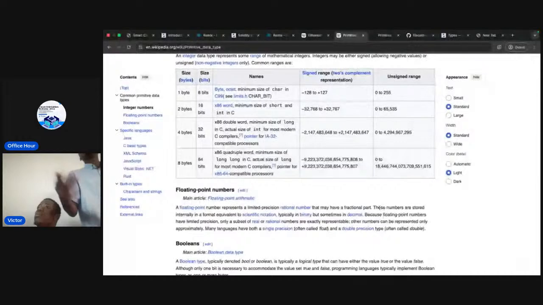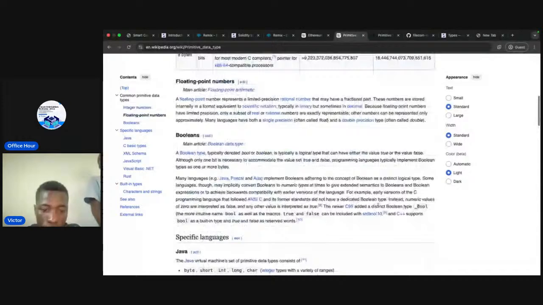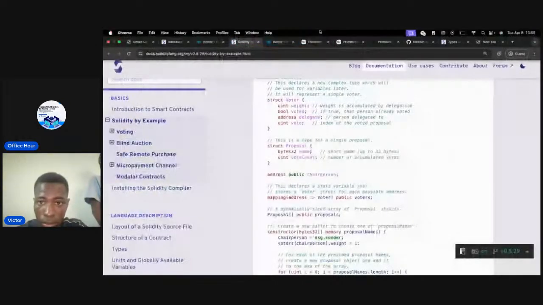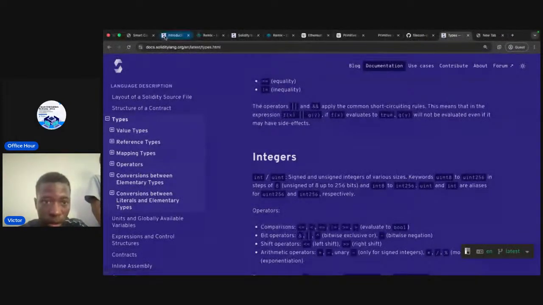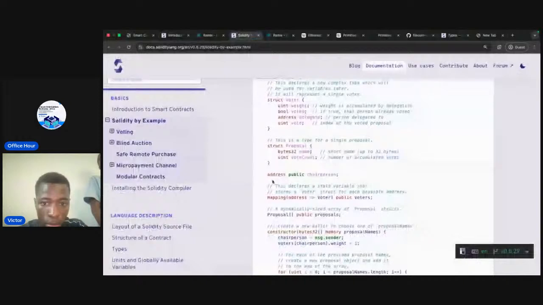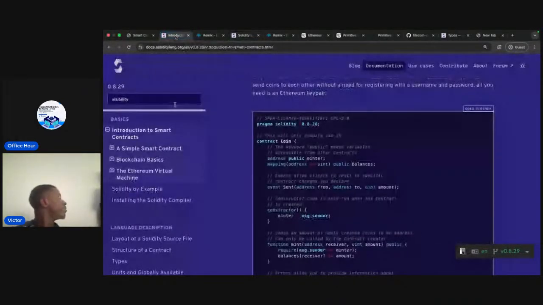You don't have too much time, so the next thing is variables. Can you copy the next one? If you don't, just search, go to Wikipedia and search for all of these things.